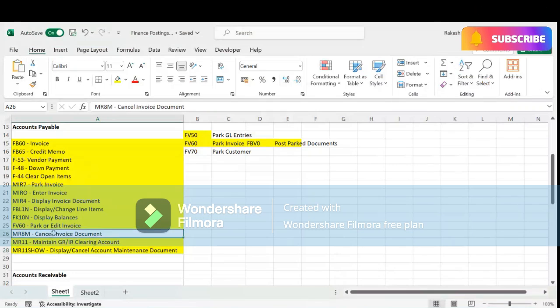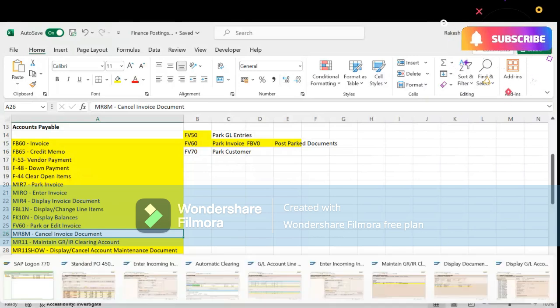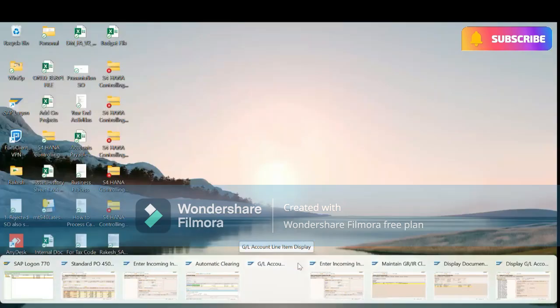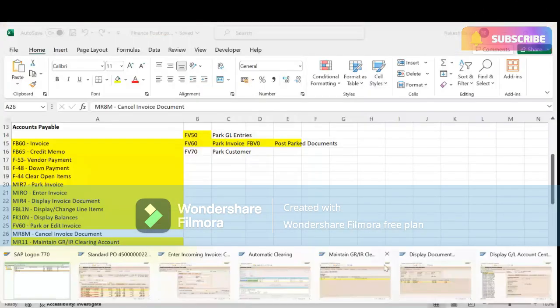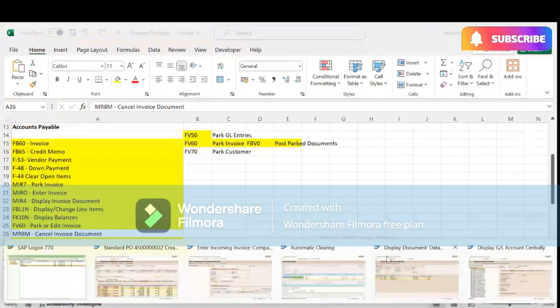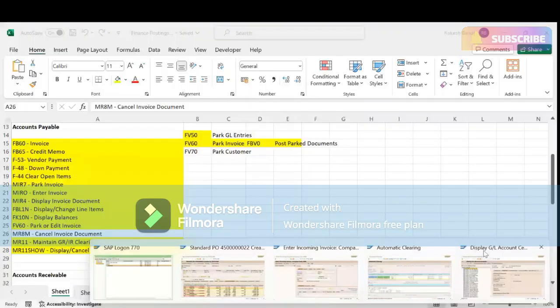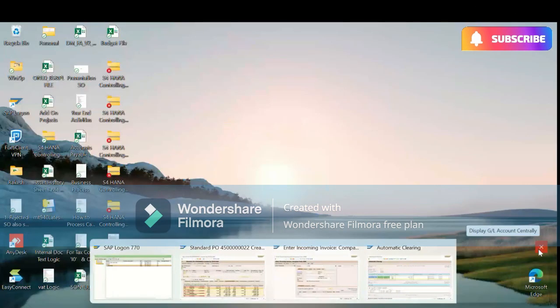Only one more thing is there, the MR item. This is the invoice. Actually, you posted it wrongly, so to reverse the document, MR item. Do you want me to show you this one also? No need to, actually, this is user level. Nobody will reverse the documents. This needs to be done by Nishad or someone at a higher level.